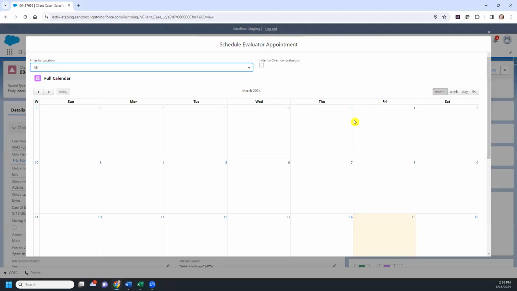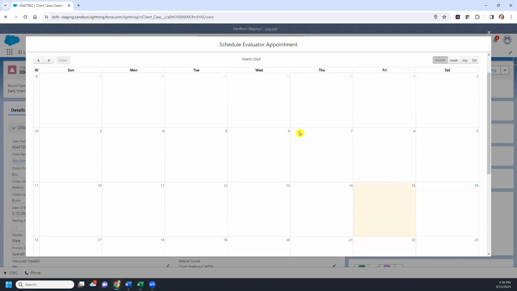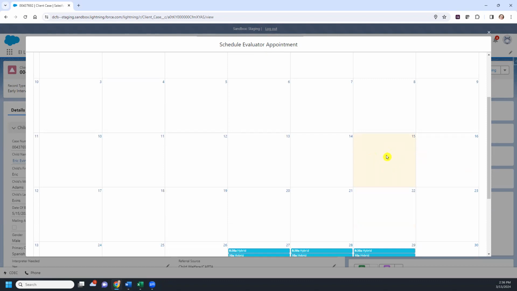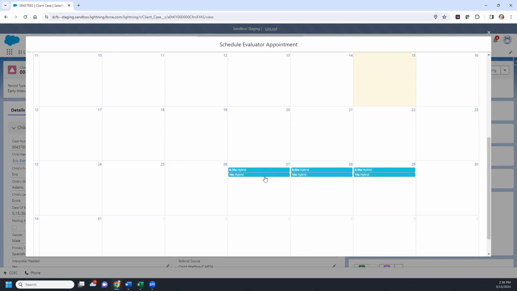By clicking this, a calendar view comes up, highlights today as the 15th, and displays all available appointments that can be scheduled for Eric that have one of the evaluators available to evaluate in the area of gross motor. You can see we have 8 a.m. and 10 a.m. appointments on this Wednesday, Thursday, and Friday, and they are all hybrid.